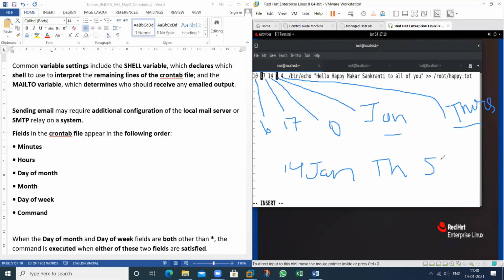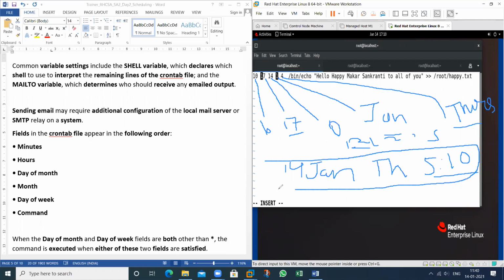On Thursday, this indicates 5. At 5:10, that particular task will occur. It means 17:10 means 5:10 because after 12 comes 1, 2, 3, 4, 5, so 5 and 12 is 17. At this particular specific time, this message will print, only that one. So this is the whole meaning of the whole line.